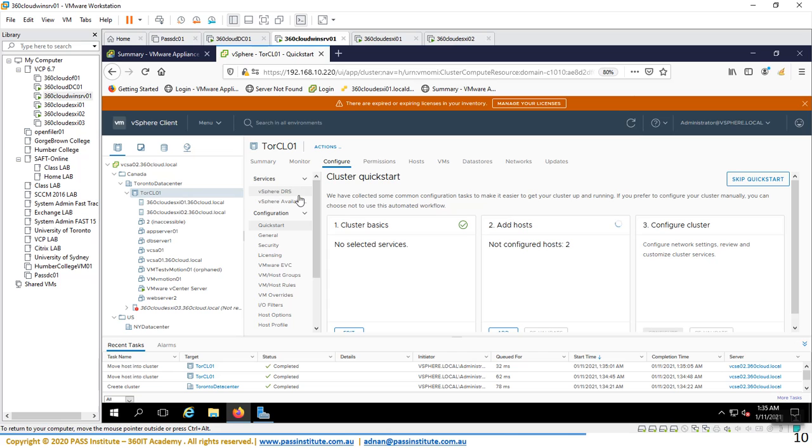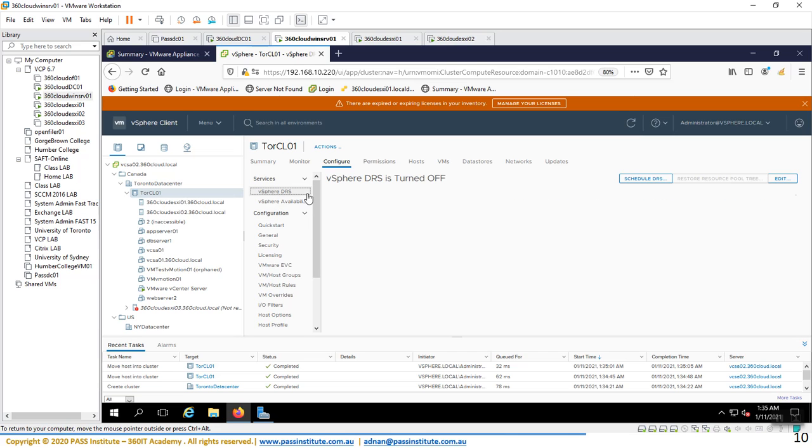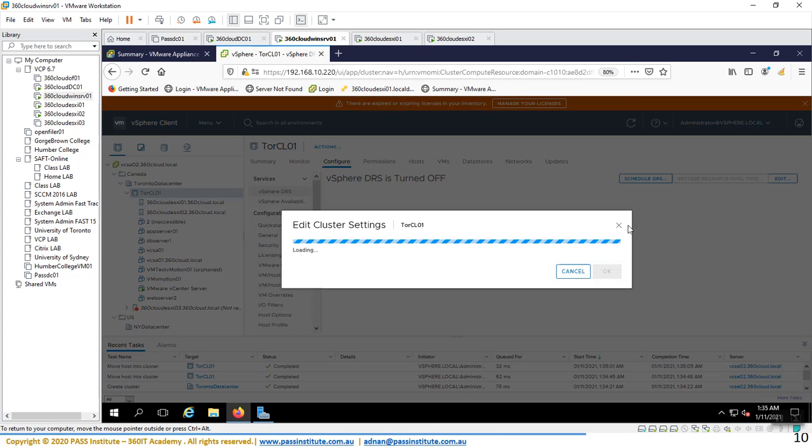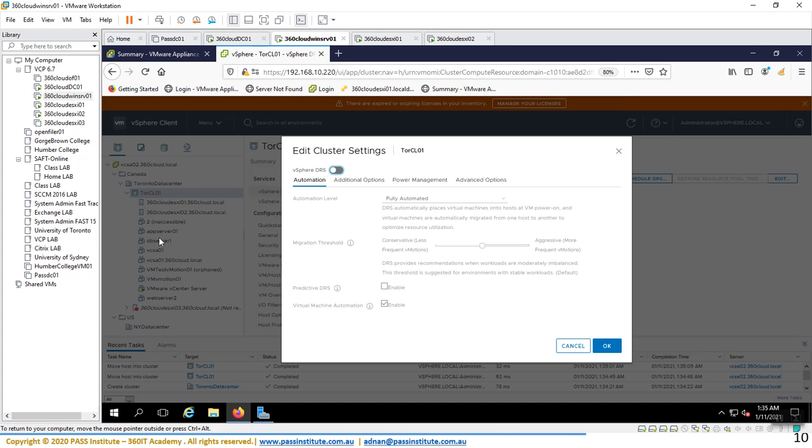Now in order to configure DRS, you need to select the cluster here, and on this side you have vSphere. I'm going to go into vSphere DRS, and within DRS, it is off at the moment. I am going to switch it on. Remember that DRS will do load balancing, the main function of DRS, as soon as you enable this option. So I'm enabling this option, and the very first thing is the automation level, where DRS will be the manager of all these VMs within these ESXi hosts.